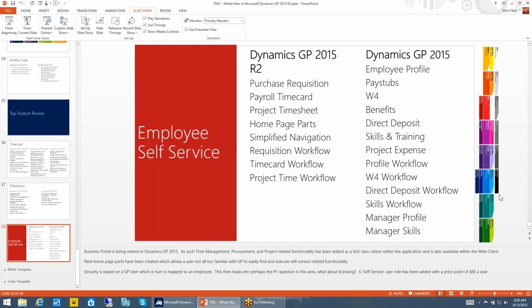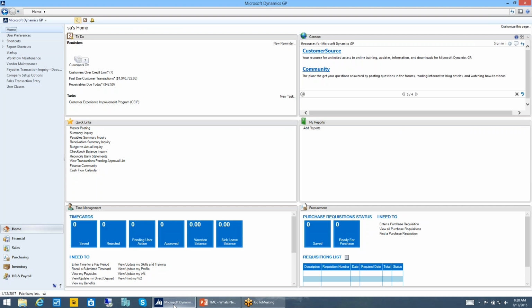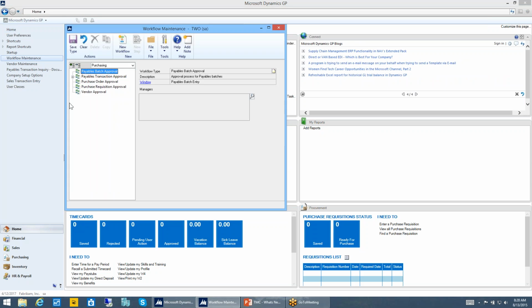That takes me to the end of the slide deck, so let me exit out of that. I want to pull up Dynamics GP, and I just want to go through a couple of pieces that we talked about in the slide deck, show you a little bit of that inside the GP 2015 R2 experience itself. The first one that I want to talk about, just inside that workflow maintenance.